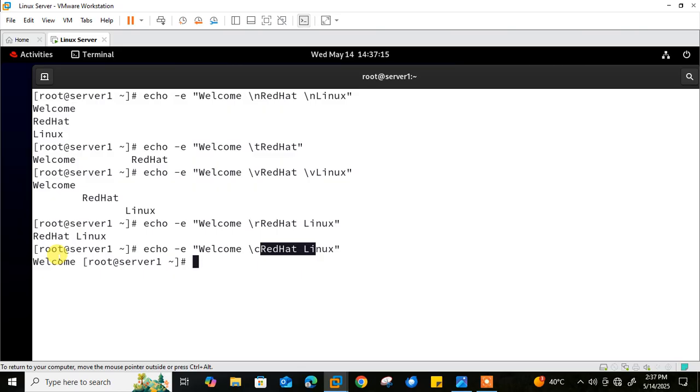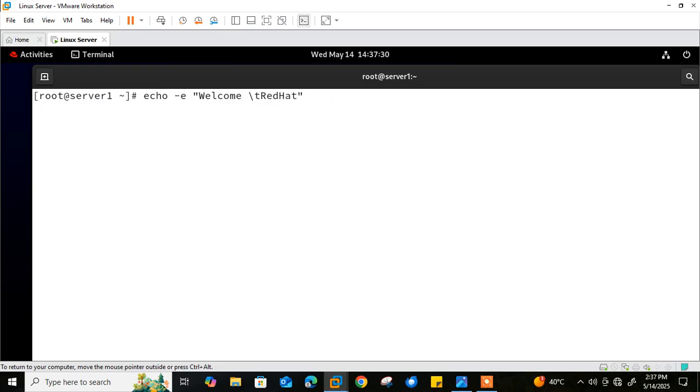We can even disable this interpretation of escape characters also. If you want to ensure that escape characters are printed literally, use uppercase -E. For example, let me clear the screen. I know if I go with this, it will show me the tab, right? So what I will do, I will use uppercase -E. Now you will notice, if you use uppercase -E, it will print as it is, right?